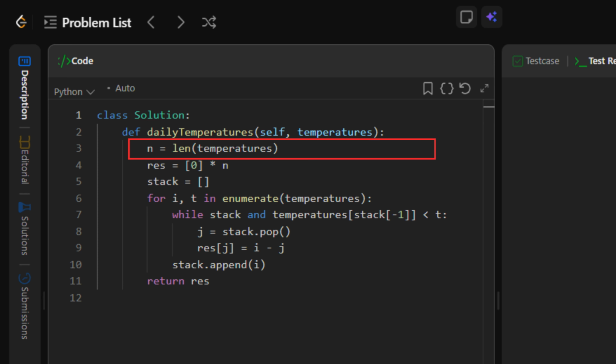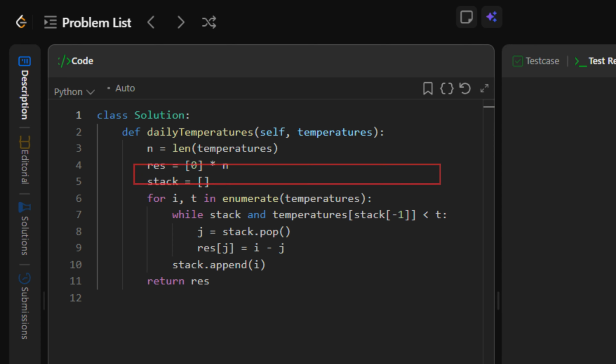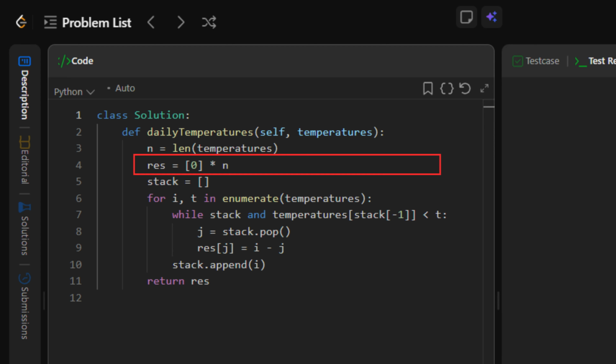We store the length of the list in n. This helps us build our answer list and loop through the temperatures. It is super simple and constant time. We create a result list filled with zeros. Each position starts at 0, which means no warmer day has been found yet. We will update these values as we discover warmer days.